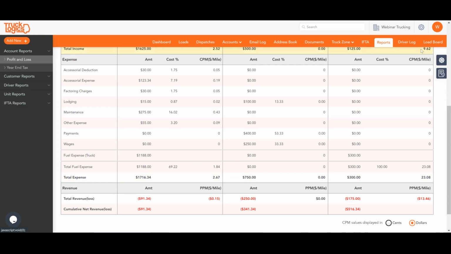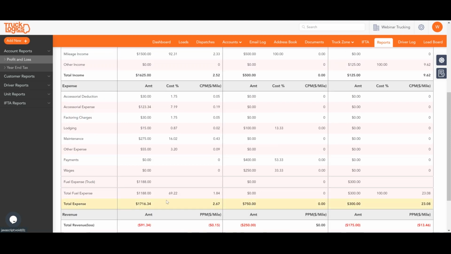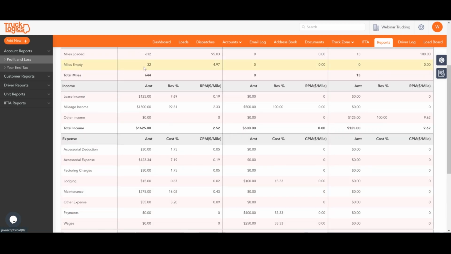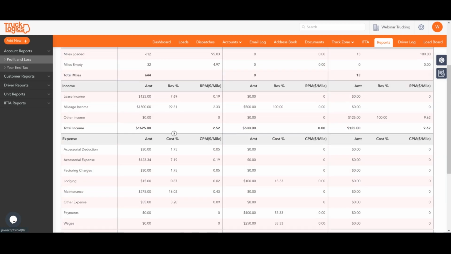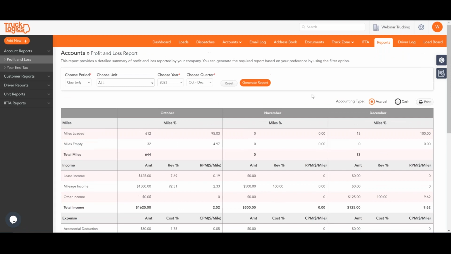And this information does pull from a different section. This information pulls from everything that has been added up together. So make sure for miles, for example, you're filling out the trip sheets and that you're marking everything as paid or finalized. Which brings me to the accounting type.